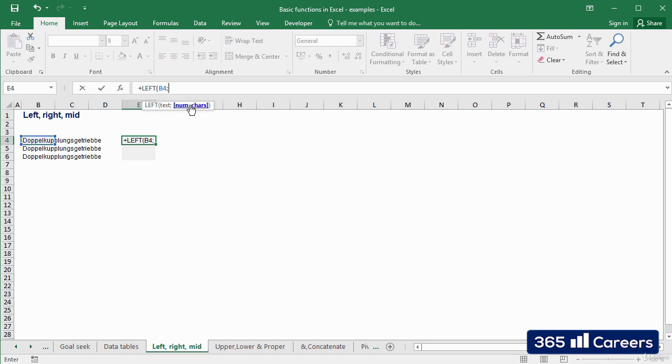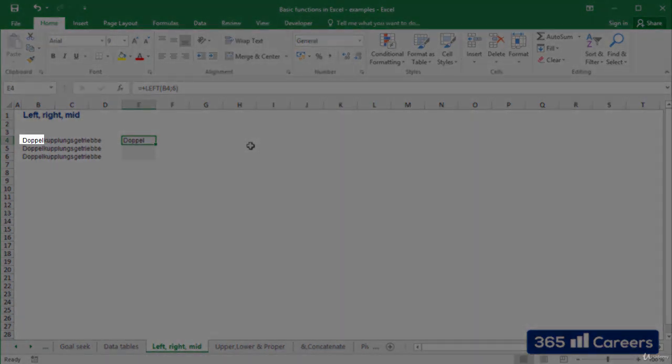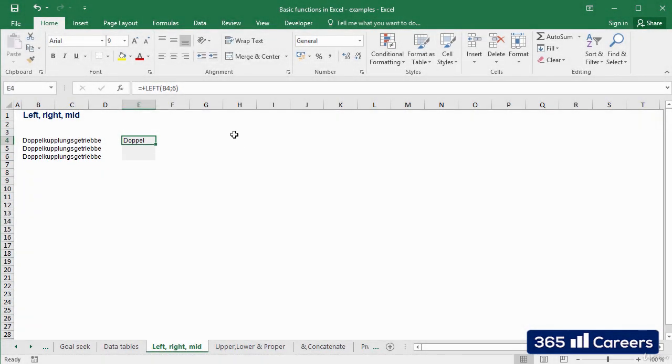Let's say that I'd like to obtain 6 characters, so I'll type 6 as a second argument, and the formula displays the first six characters as a result. If we change the second parameter to 3, it will display the first three characters.